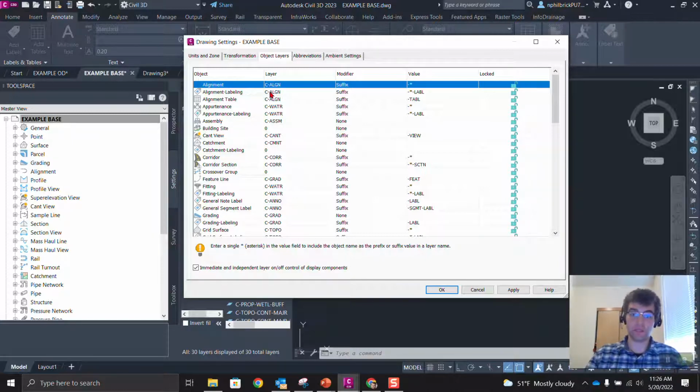Same thing with the alignment labeling. We're going to have C-ALIGN-asterisk, so that would be C-ALIGN-Alignment 1-LABEL, and so forth. One thing that's nice about this is that as you create your alignments, each one gets its own layer named with the name you give it as you're creating it. And this works with your surfaces as well.